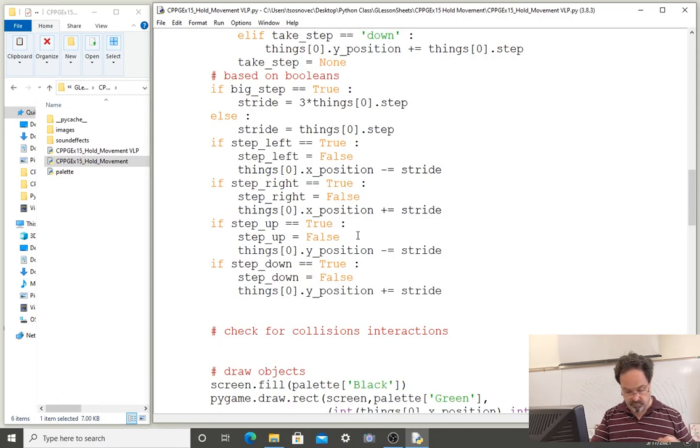So in this case, if we press the D key, then the step right Boolean would be assigned to be true in our event queue. And here it would check that condition. If it was true, then we would immediately reassign that Boolean to be false to get that 1 key press per 1 change in position. And then it would also do the appropriate math to change the position of the instance that's being drawn for the user.